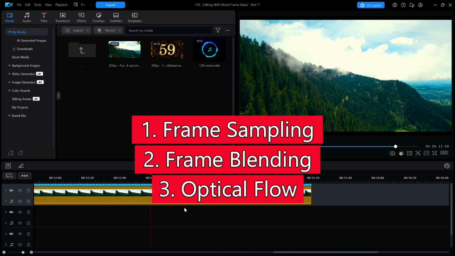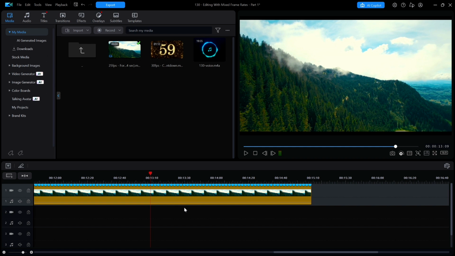So here is where PowerDirector starts to show its lack of high-end professional editing capability, because it is missing these options. In PowerDirector, you just don't have a choice. All you get is the frame sampling, in which the previous frame is duplicated to create the next missing one.